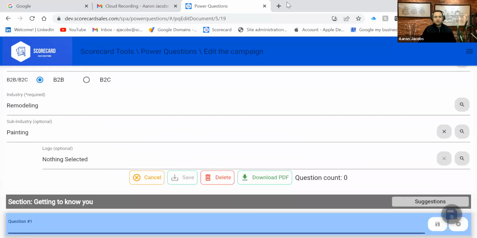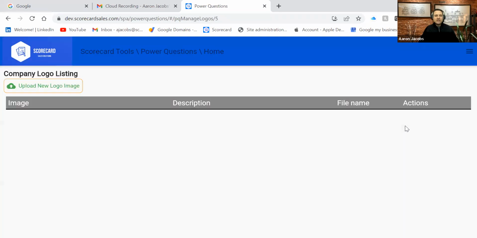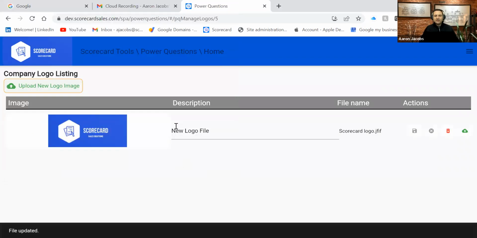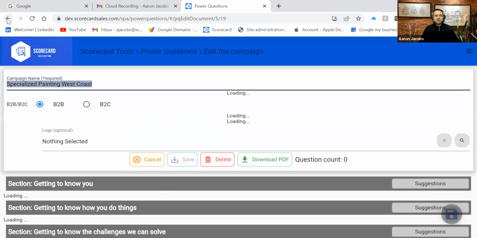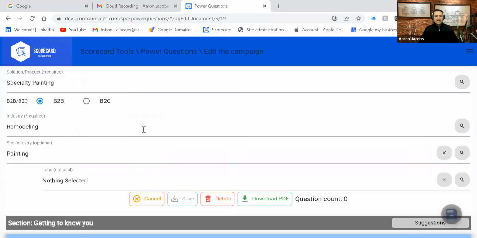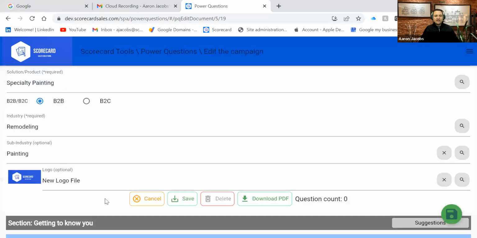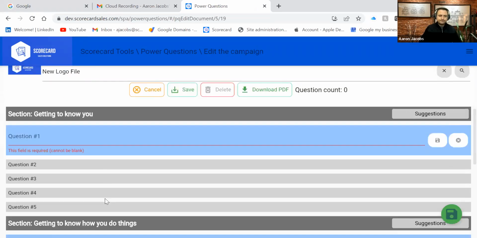One of the first things you want to do is add your company logo for formatting purposes. So you're going to go to the hamburger menu here and go to company logos, and you're going to upload a new logo image from probably your desktop. So you're going to see if there's anything in there, and I'm going to use my logo just for the example. I'm going to hit open, and now there it is. And now we can go back to the power questions. And if I want to find a company logo, and if somebody's already loaded your logo in, you should be able to find it, no problem. I'm going to select that, and that's the logo that's going to be formatted on here.